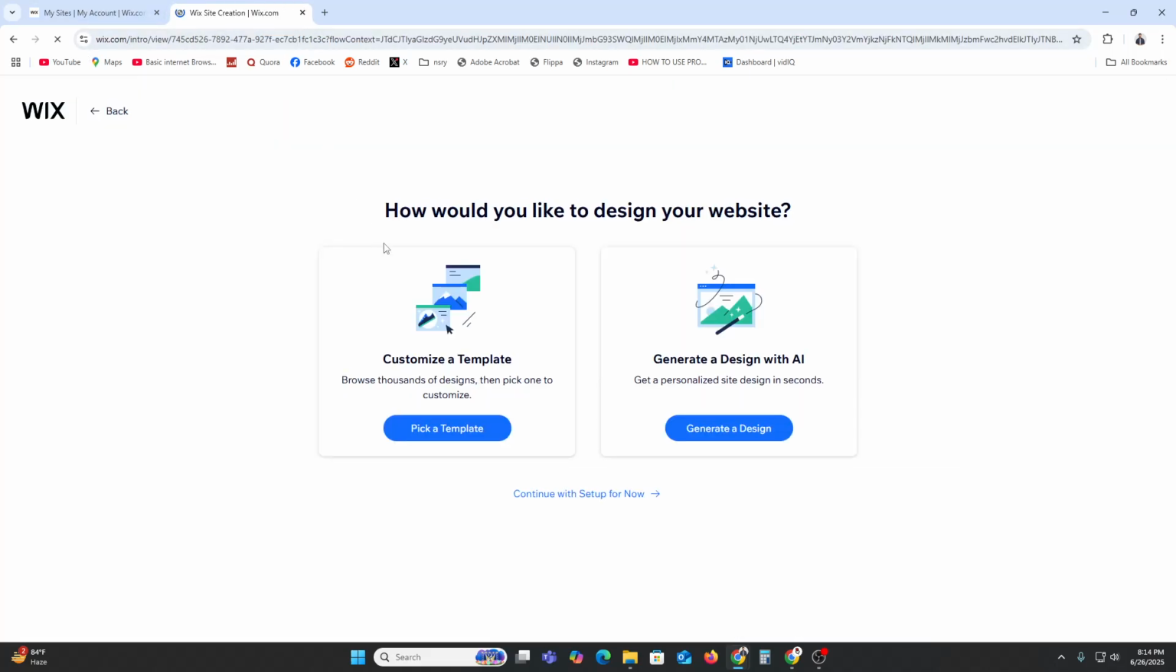Once I click here, they will give us two options: how would you like to design your website. Do you want to generate a design with artificial intelligence, or do you just want to customize a template which they previously made? I will ignore the AI one every time because it has some problems. So I will click pick a template.